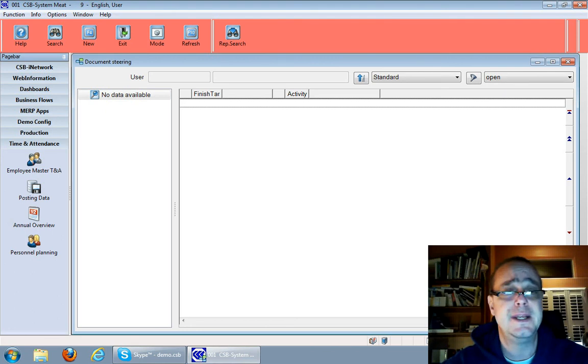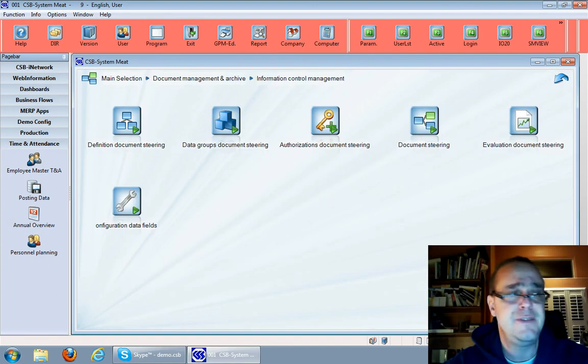What is required to put it in is that you need the CSB ECM database, the electronic content management database, which stores all the documents in the process. You need to have the new module called document steering in place, and you need to have a Visio license, at least Visio Professional 2007 or higher. I mean, 2010 Professional is what I used here in this demo.